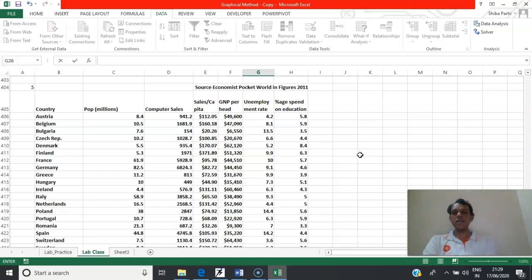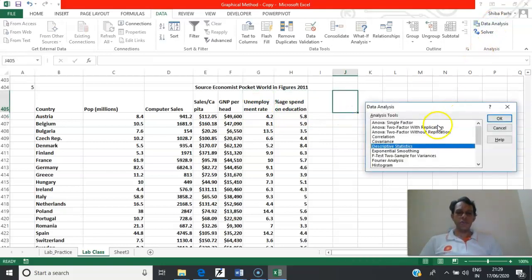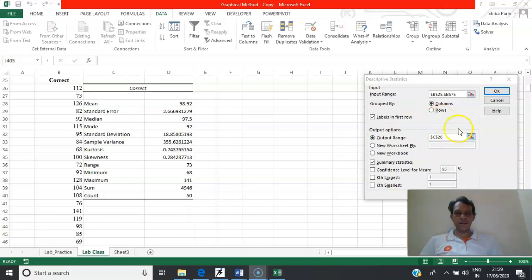Computer sales per capita are given, then their gross national product is given, unemployment rate is given, percentage spent on education in terms of money is given. Now I want to check how much correlation there is between these two data sets. So the correlation between the unemployment rate and the percentage spent on education. Let me take this data. I have to clear the past data.